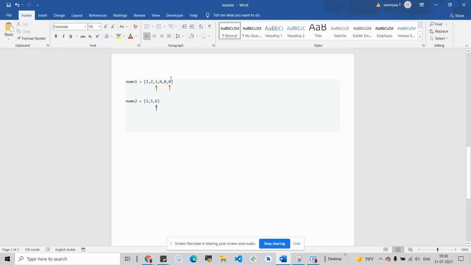Now when we compare 3 and 6, 6 is greater. So I've replaced the 0 at the orange pointer with 6, and I'm going to move the blue pointer, and the orange pointer as well. Now let's compare 3 and 5. 5 is greater, so I'm going to replace the 0 with 5, and move the blue pointer and the orange pointer as well. Now when we compare 2 and 3, 3 is greater. So I'm going to replace the 0 with 3, and in place of 3 I'm going to put an empty space.